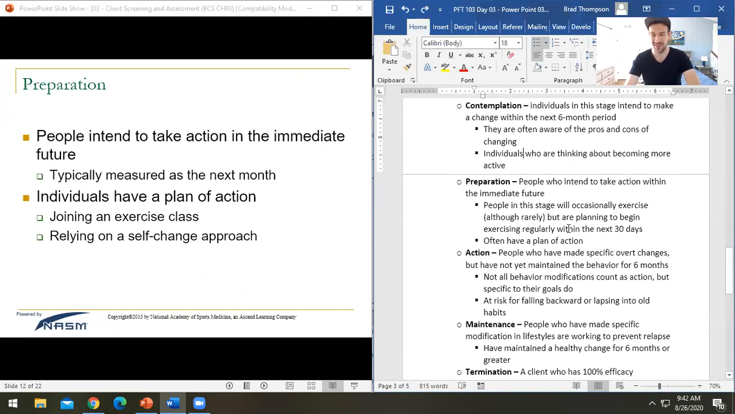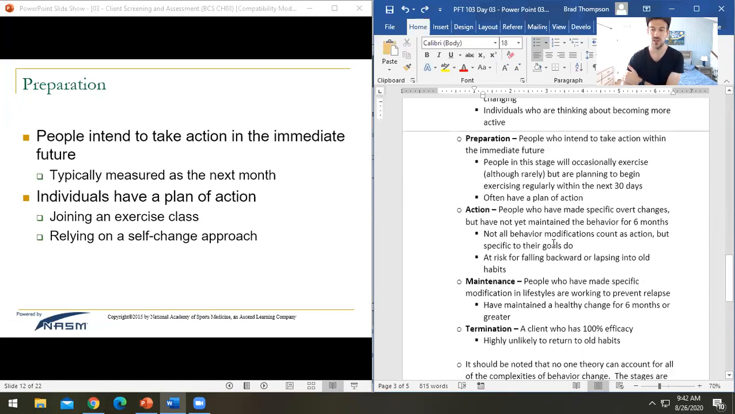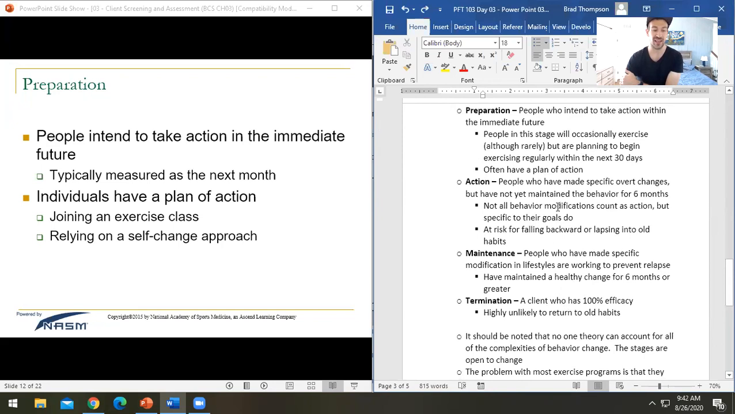That's chronic contemplation. So we are identifying them as intending to change within the next 6 months, but we do have to be aware it doesn't always happen. So we would rather keep it as short as possible. Preparation are people who intend to take action in the immediate future, AKA within the next 30 days or within the next month, if you want to put it that way.